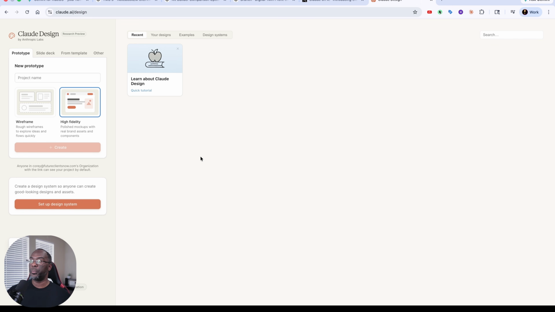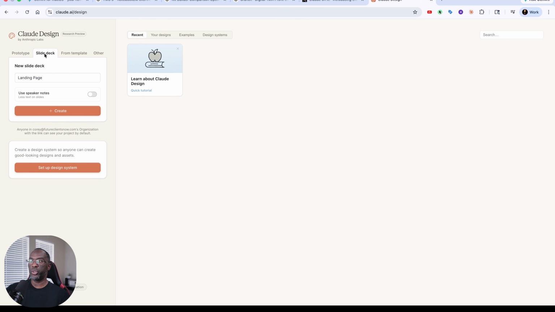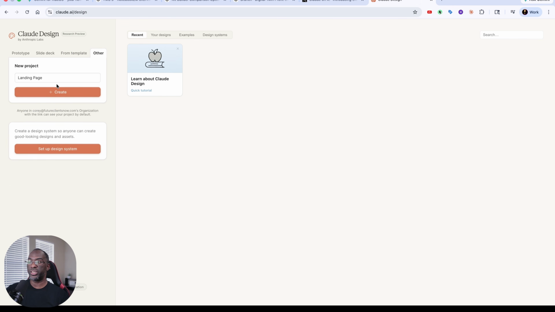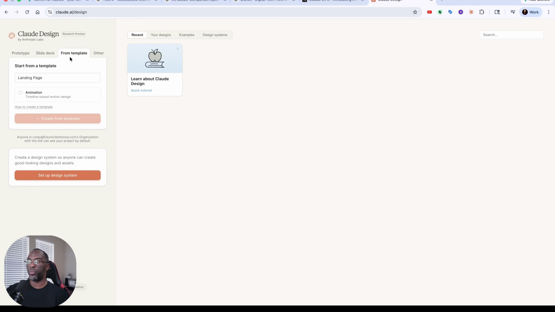I'm going to give this project a name. I'm going to call it landing page, and then I can either do a wireframe or high fidelity. If I do a wireframe, it's rough wireframes to explore ideas and flows quickly, which is probably going to be less intensive. Or I can do high fidelity, which is polished mockups with real brand assets and components. Or we can use a slide deck and use speaker notes. Or we can work from a template, animation, timeline-based motion design. Okay, other. And this is probably going to be for things that you're just building from scratch that don't fit into a prototype, a slide deck, or from a template.